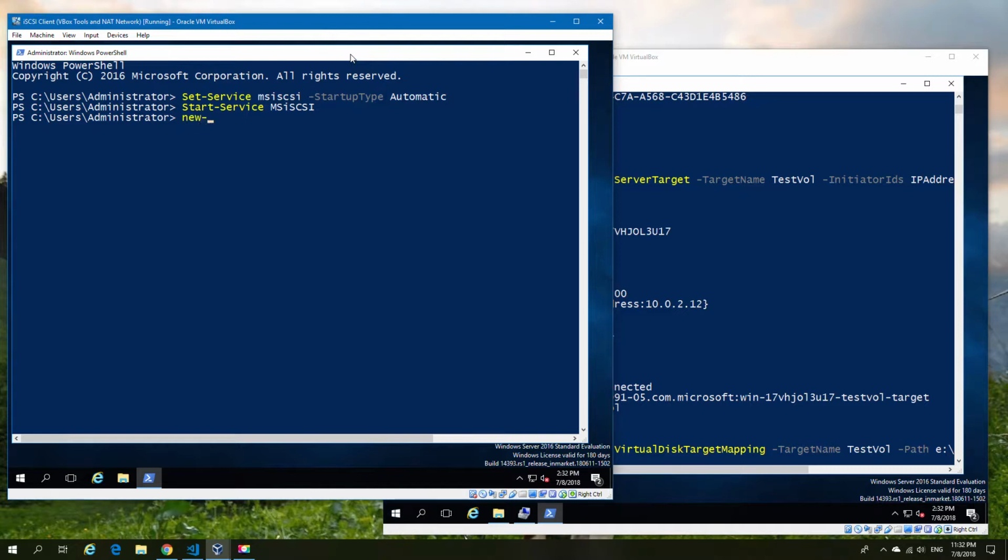So the first one is we're going to run the new iSCSI target portal. This is the one where we enter the target portal address, and the target portal address is our host address. So that's the server we were working on moments ago. So in this case, like I said, since there's no resolution between them, again, I'm going to work with the IP address for the moment.